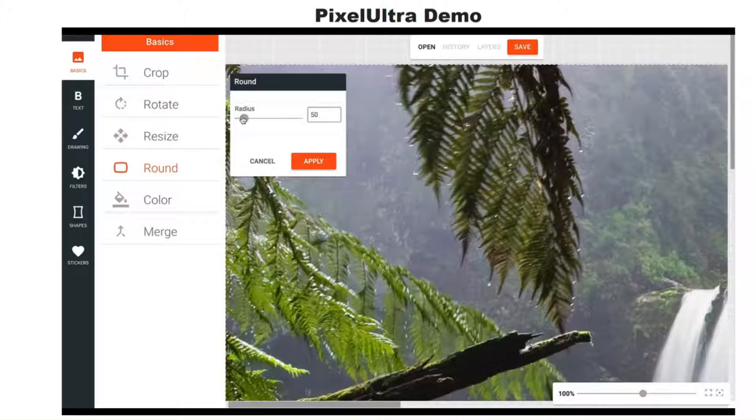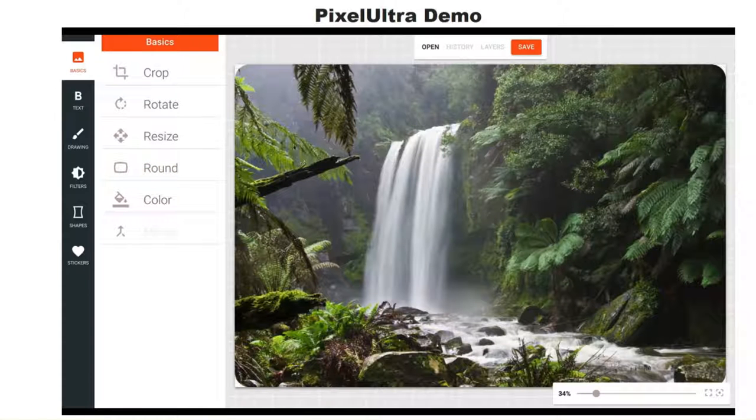We can round our corners. If I turn this up a little bit, you're going to notice the little pencil mark over here where it shows you how much it's going to be rounded. So if I do it about right there, I can click on apply. And you can see we now have those rounded corners, okay?